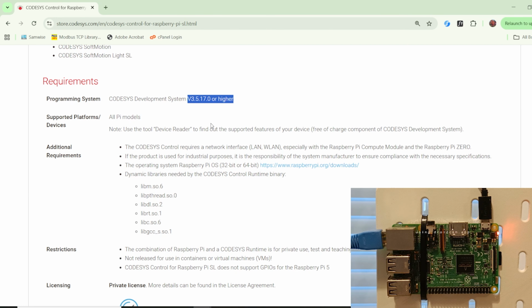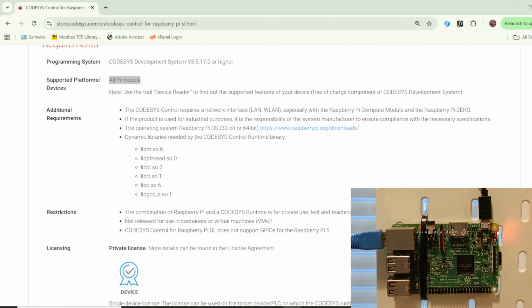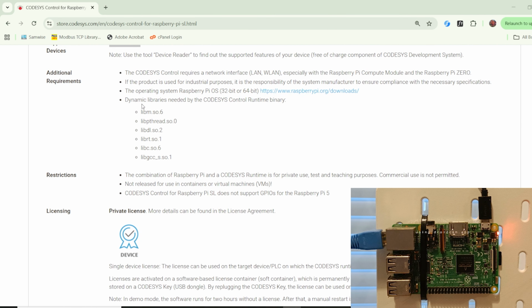My Codesys version that I have is, I think, 3.5.20. So I'm good with that. But I can also get the latest Codesys version. It doesn't matter really. And then supported platforms is all Pi models, as you can see from here. And additional requirements here, you can see that the operating system should be Raspberry Pi OS, 32-bit or 64-bit. So we are good to go.